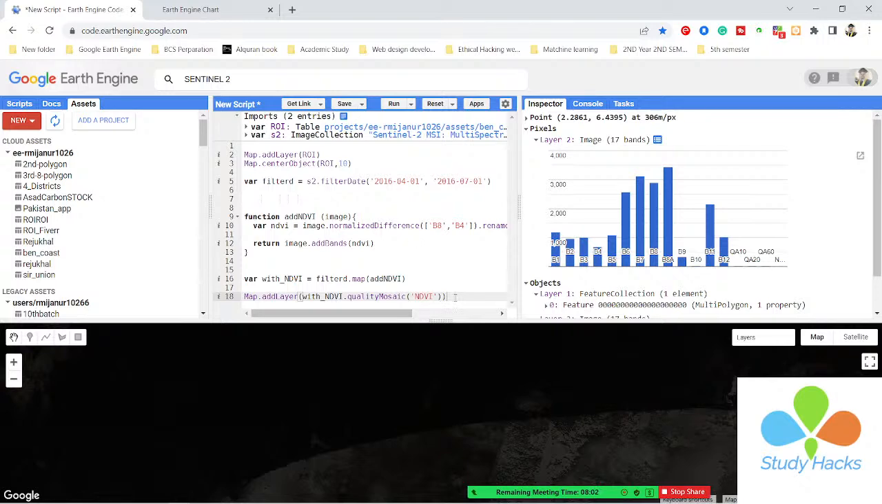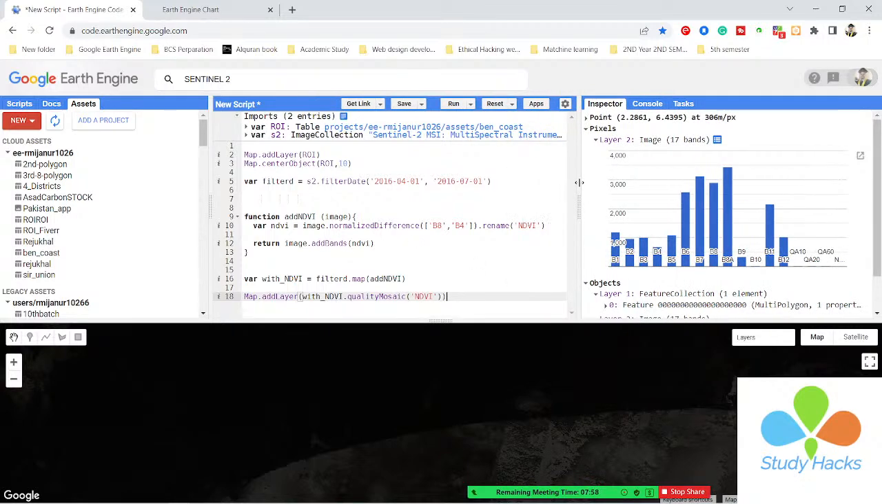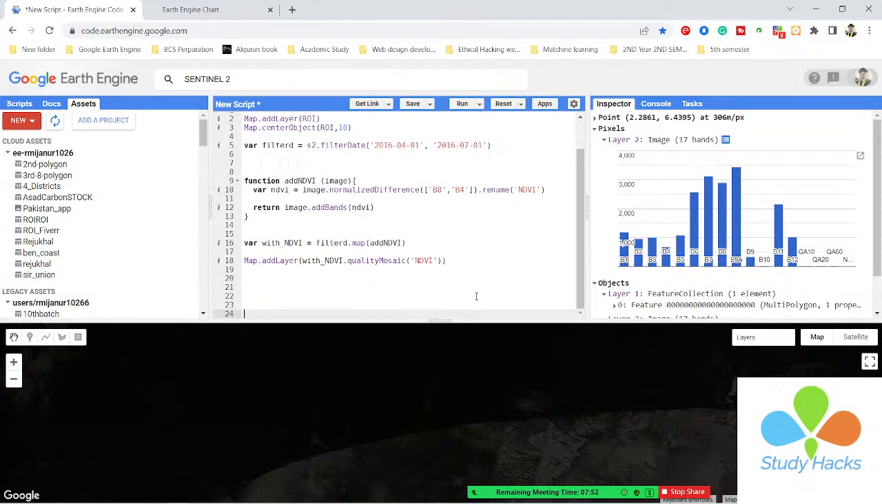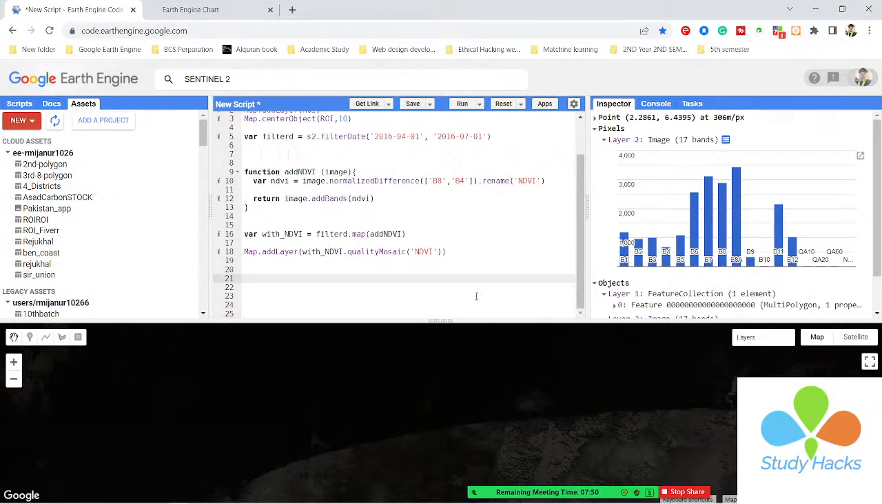Now I want to make the time series chart of this NDVI. For this I use this function: ui.Chart.image.series. This is my function, and I put all the arguments one by one. First of all, the image collection. My image collection is withNDVI, so I copy and paste it here.